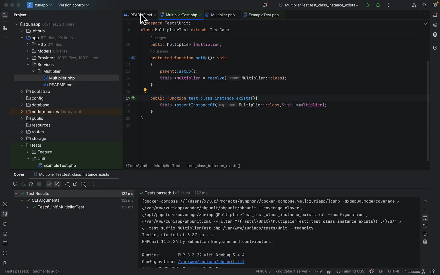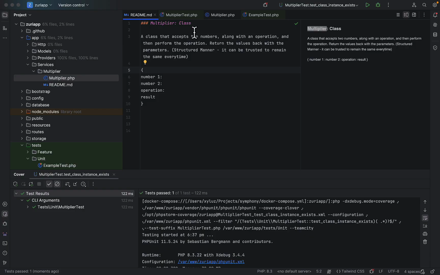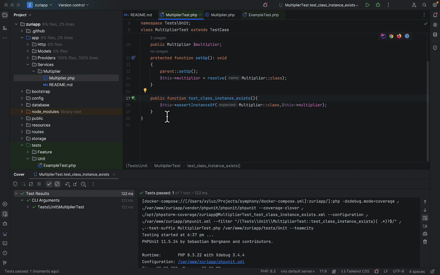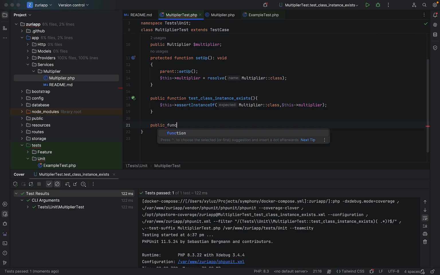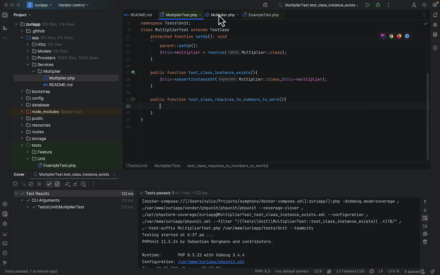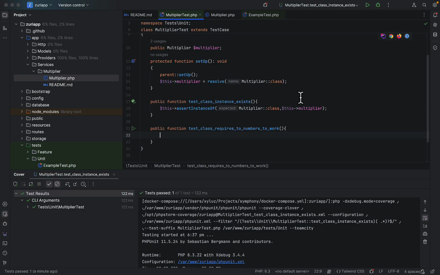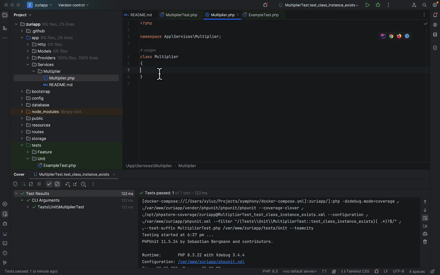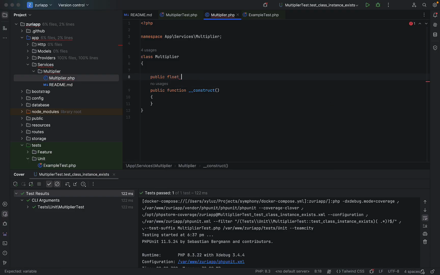So let's go back to our requirement now. Our requirement is that this class should accept two numbers. So we need to test for that. We need to say public function test class requires two numbers to work. Now this will fail, so obviously we'll come here. I'm going to just do some basic constructor setup here. I'm going to make it a public property. It would be a float, I guess.